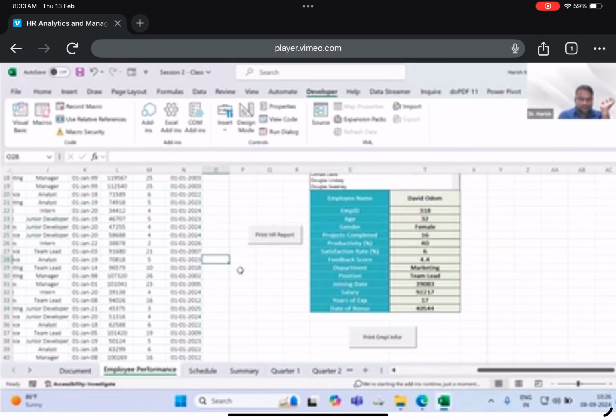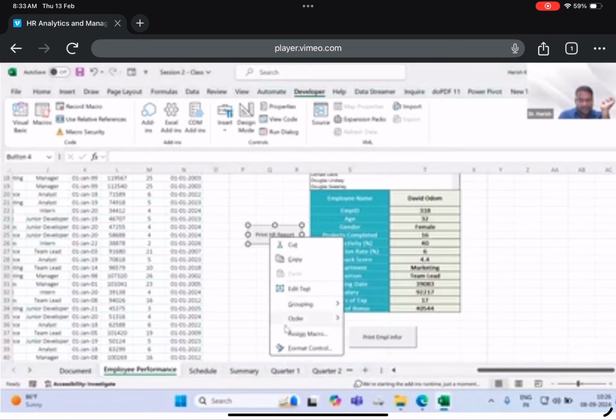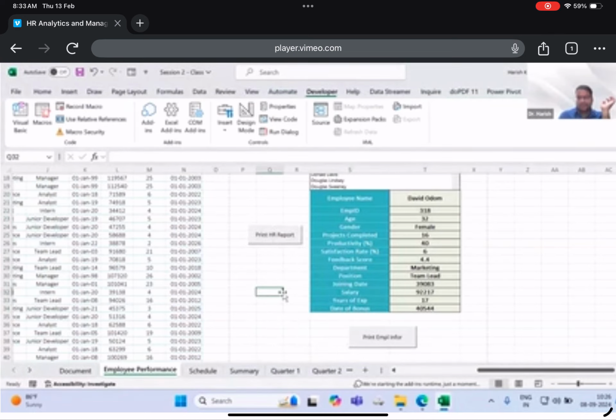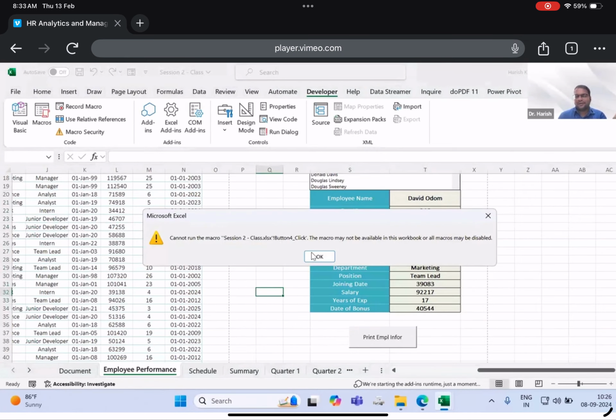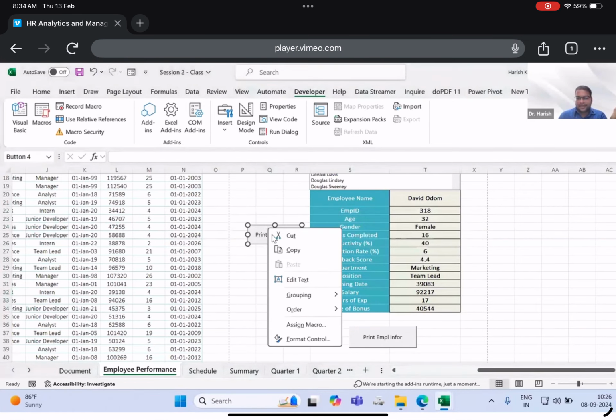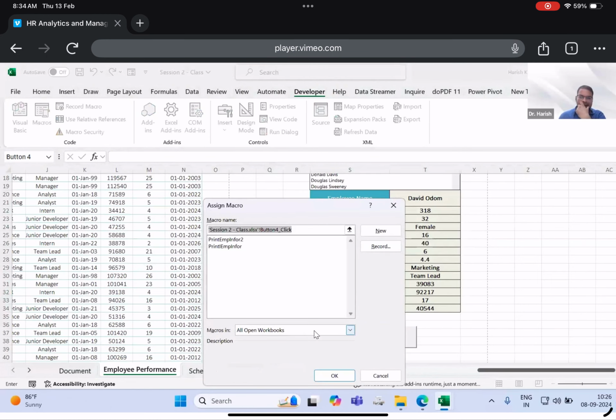So now I need to assign a macro for this, because without assigning a macro, it will not know what the button should do when you click or hit it. I need to assign a macro like this, right? Print info. In the first button also, I have given the print info.